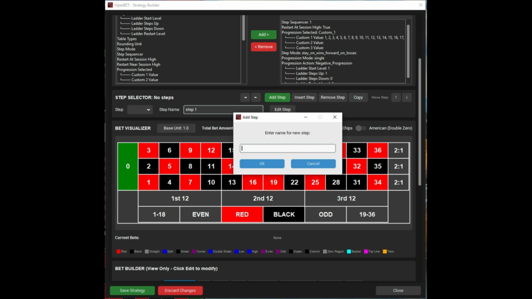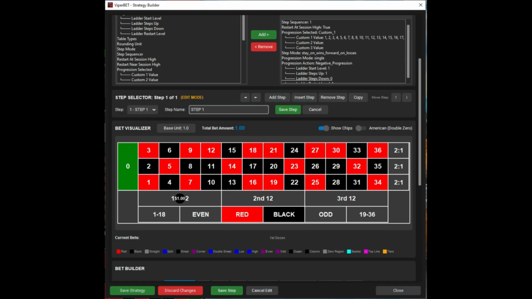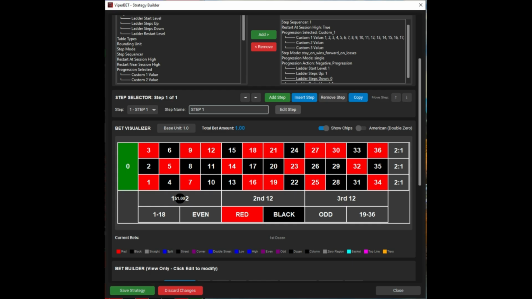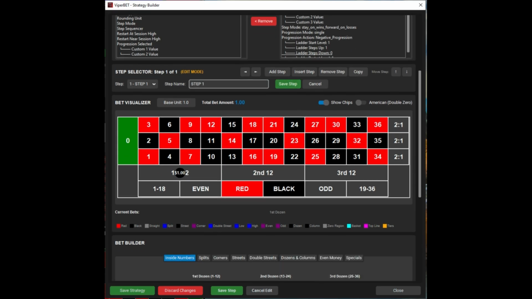So we're going to click on add a step. Name for the step, very simple, just step 1. You could put names if you want, if you have something complex that you want to build, but we're just going to call it step 1. Okay, save step. All right, so now that we have that saved, we have step 1. We're going to edit the step. Now you can see over here, we are in edit mode.